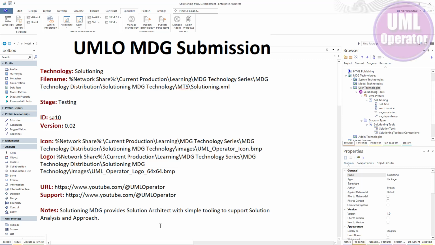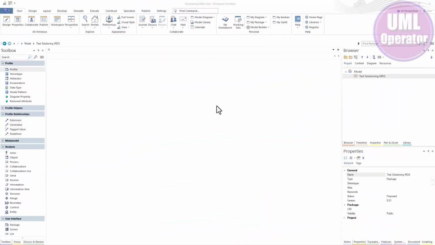Some shops that are a little bit more advanced have online forms. So I, as an MDG developer, would submit using that online reference to the governance team. And the XML file for the MDG would be an attachment that we would use within that distribution. Now, our scenario in this demonstration is a tester assigned to testing this solutioning MDG.